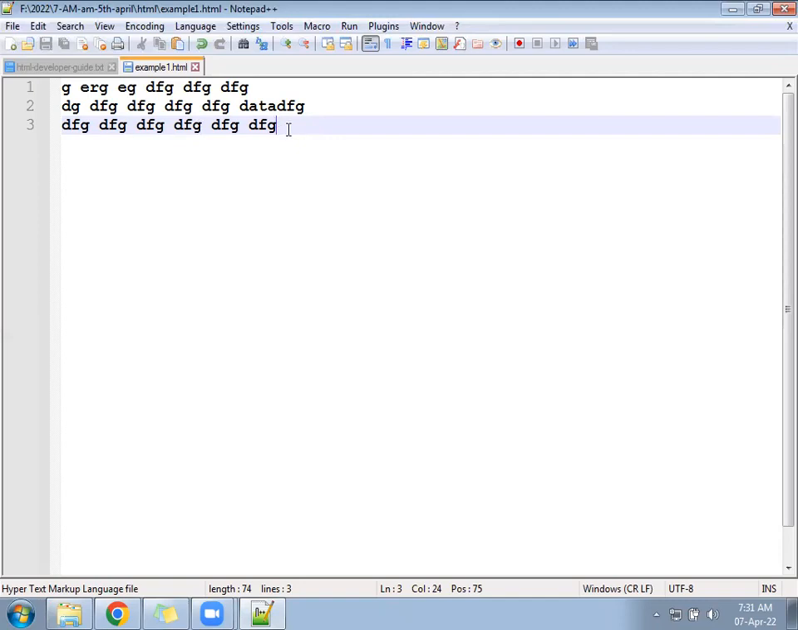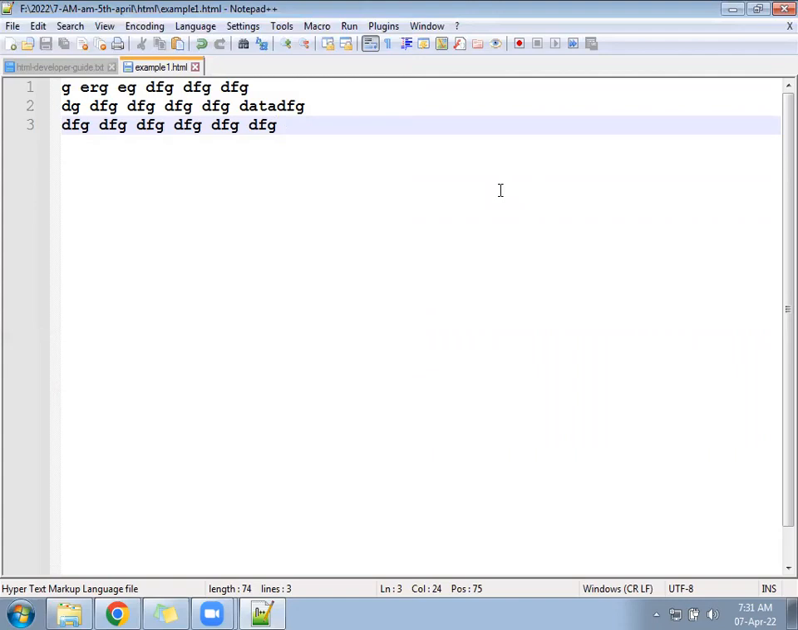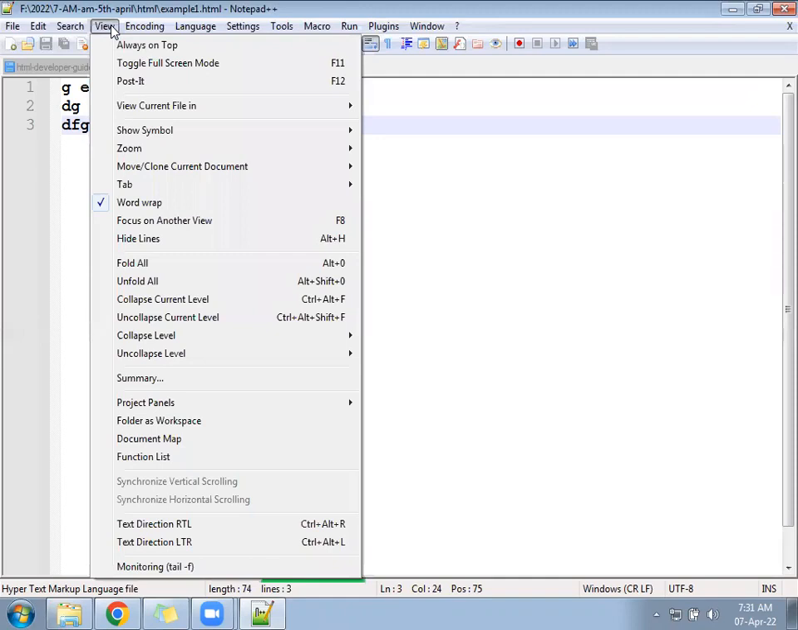Example one.html is ready. Go under the view menu, but save the file first. Control S. You should save the file. Go to the file, there is an option called save. Click on that. So first, you should save this file. After saving the file, here only under the view menu, you can see the view menu is there. Under the view menu, there is an option called view current file in. Now select which browser you have.